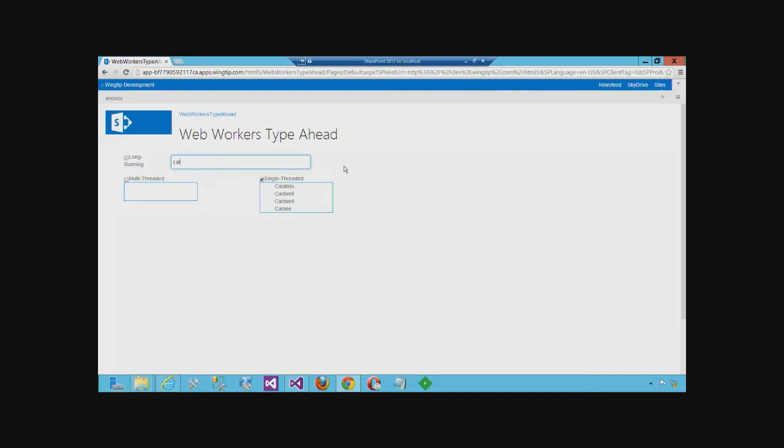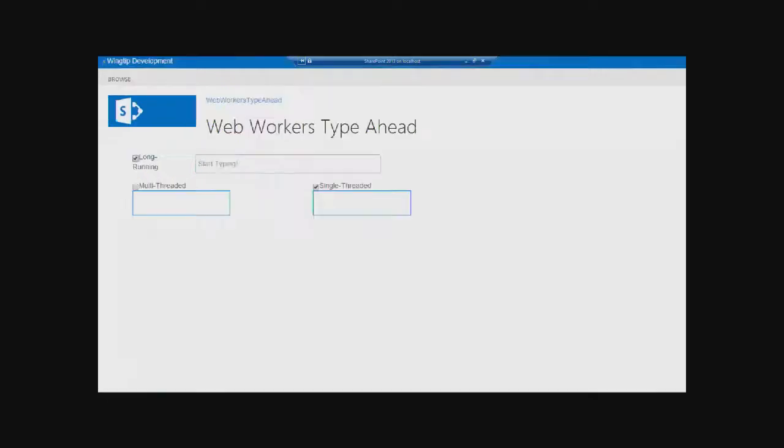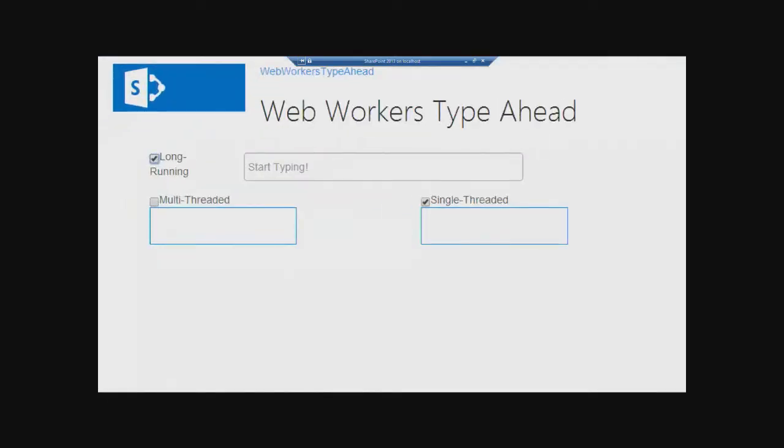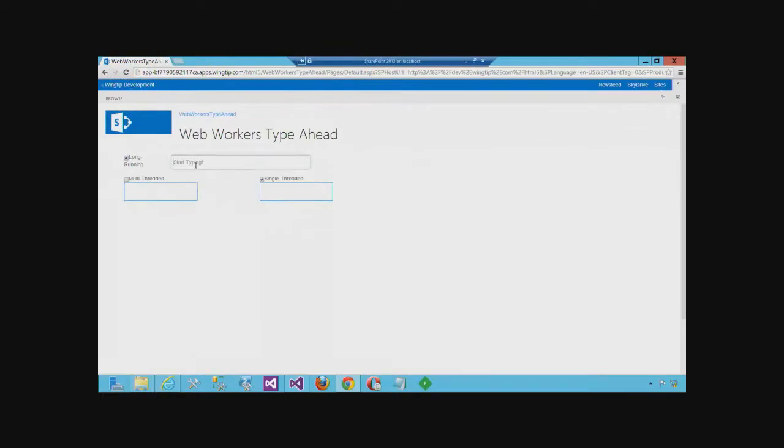Okay? But then, if you have a scenario in which perhaps this thing becomes more intense, so I'm going to check my long running box here, and now when I type, I just typed C, and now I'm waiting and waiting and waiting. Oh, it came back. And then I type A, and I'm waiting and waiting and waiting. Now, you'll see that, of course, the behavior's the same, but I've artificially introduced some kind of delay. But here's what I want you to focus on.